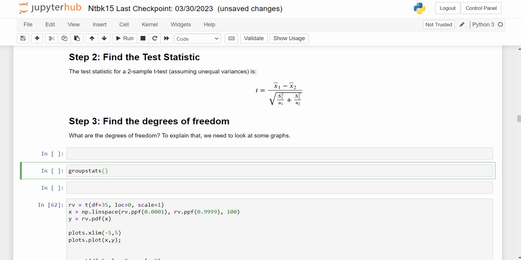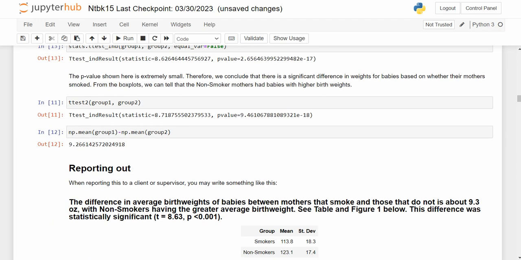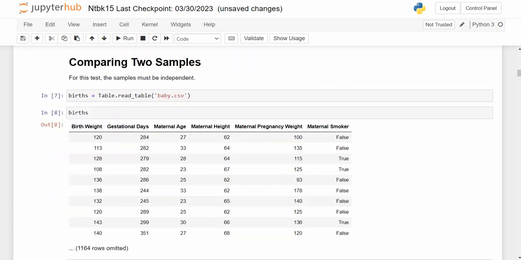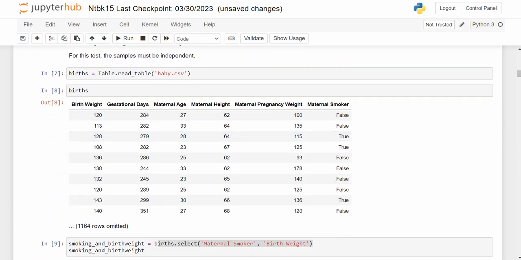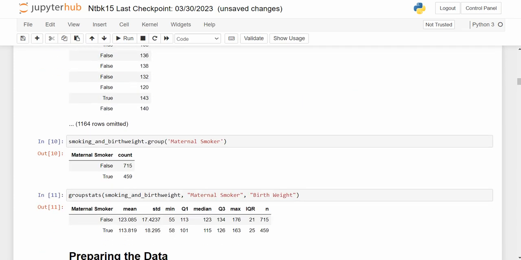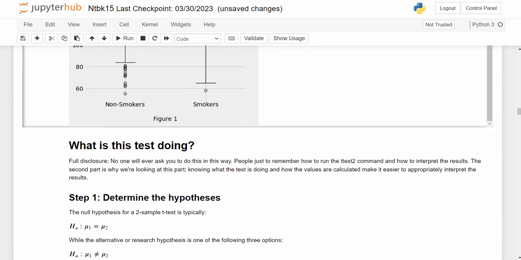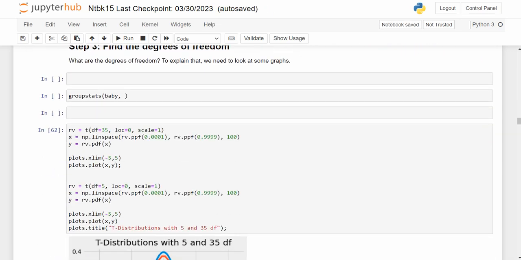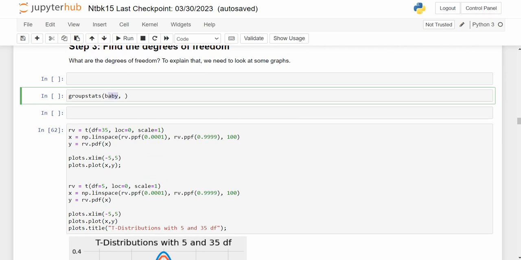And if we go to the, what's the original name? Isn't it baby.group stats? I have to go all the way up and find this data. So I'm going back to this. Oh, it's called births. And we're going to do gestational days and maternal smoker. Okay, so group stats, it's going to be births, the name of the table. So you put the name of the table in first.